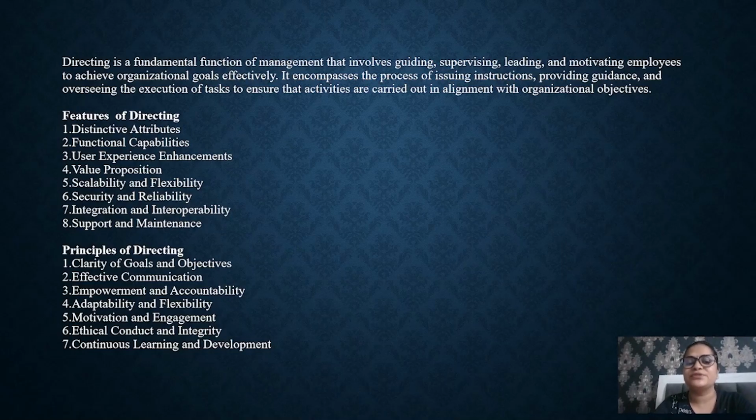Here, the next feature is security and reliability. Security and reliability, this feature ensures the trustworthiness, or we can say the stability and the protection of products and services or the organizational systems, whatever are offered by the organization.